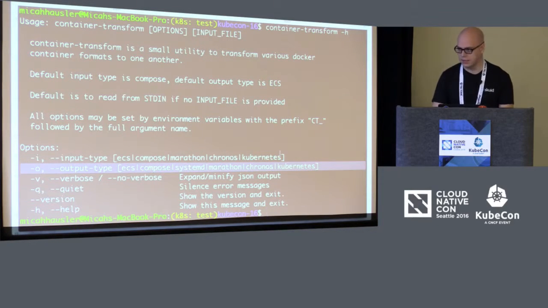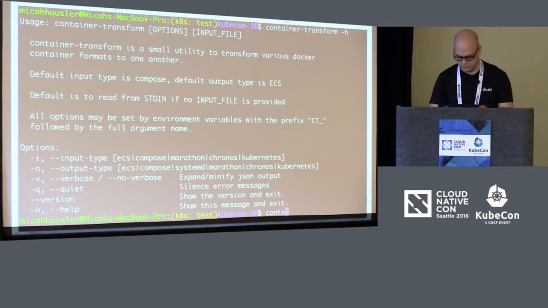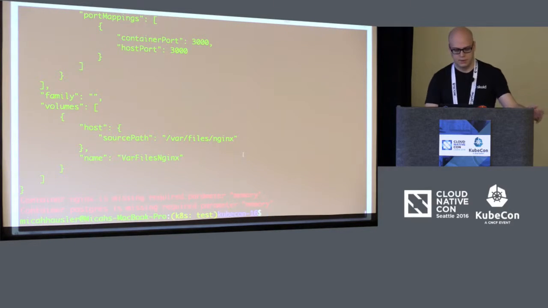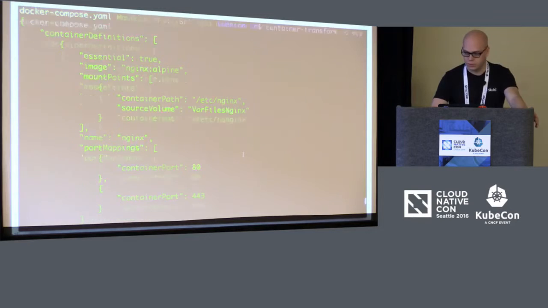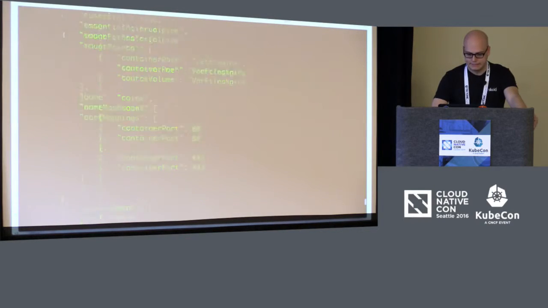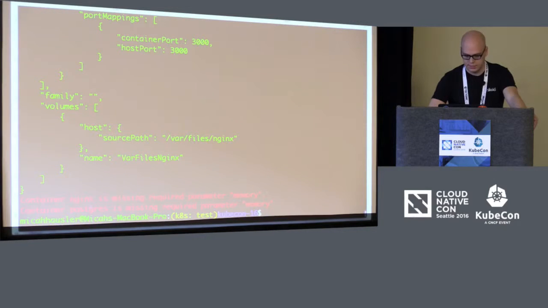So we'll just try, we'll do ECS first. So if we run ContainerTransform, we don't have to specify the input type. The default is Compose, and then output to ECS. For verbosity, we'll just say Docker compose.yaml, and we now have our almost runnable ECS file.